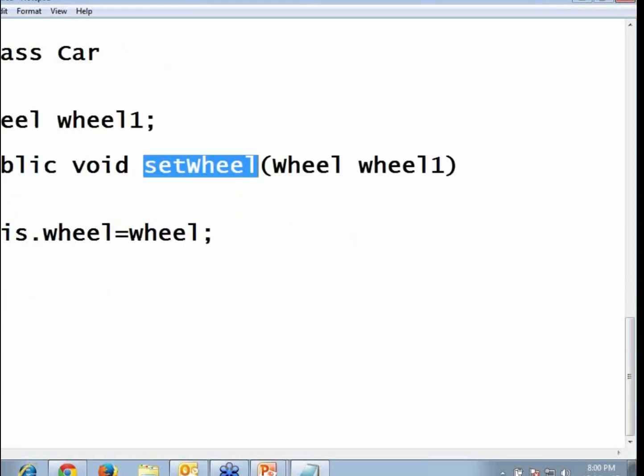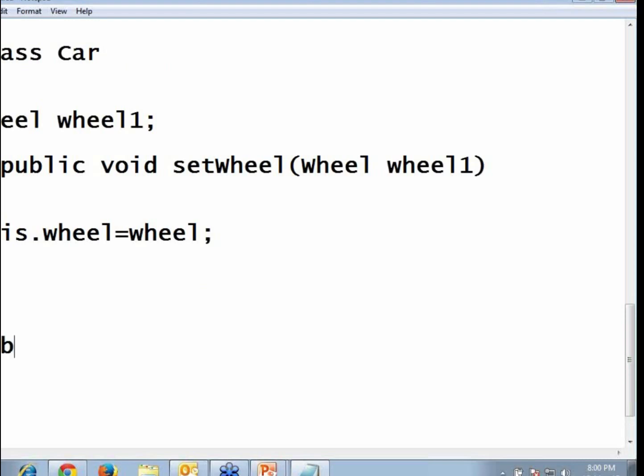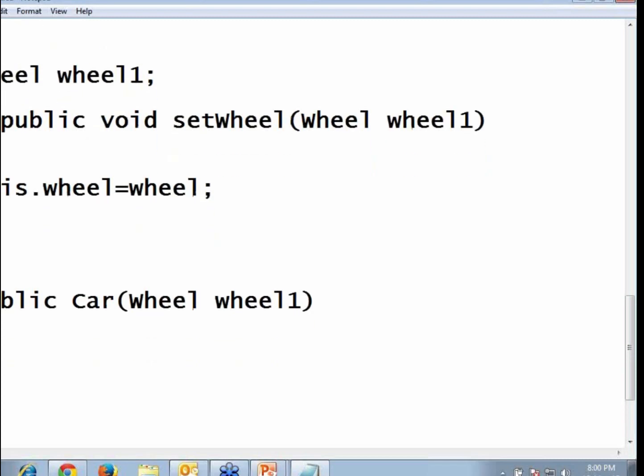Suppose I do not want to use a setter method. Then what's the other thing? The other thing would be, I can take a constructor. So either I can go for a setter method, or I can use a constructor. Here, I will write a snippet of code: this.wheel1 = wheel1. Okay?